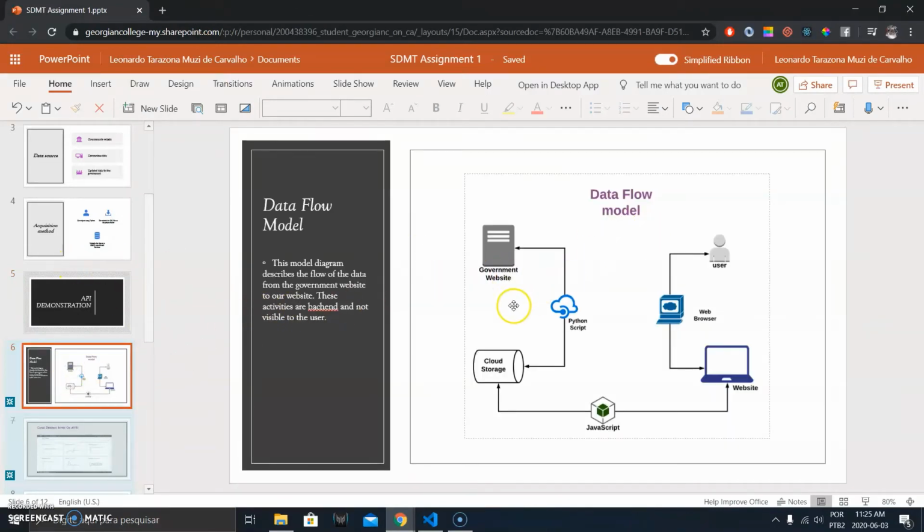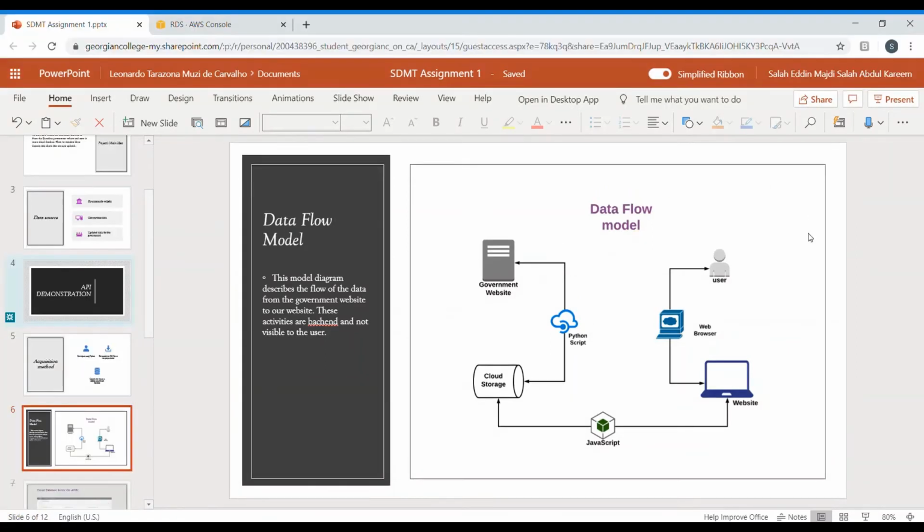and now the data flow model will be explained. Yes, hello, this is Salah.